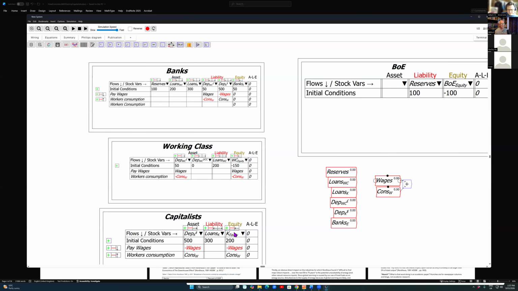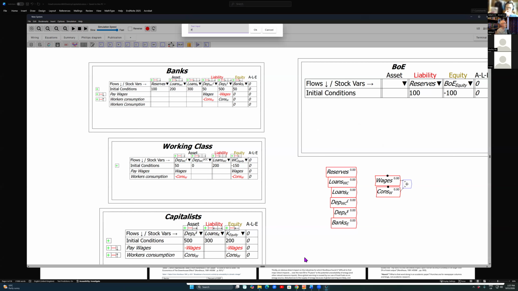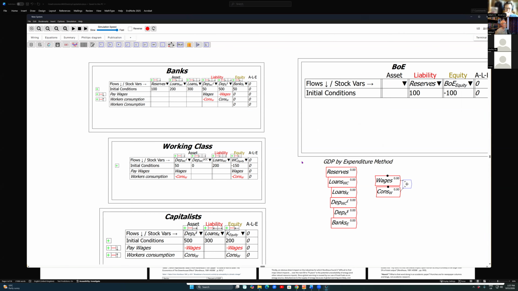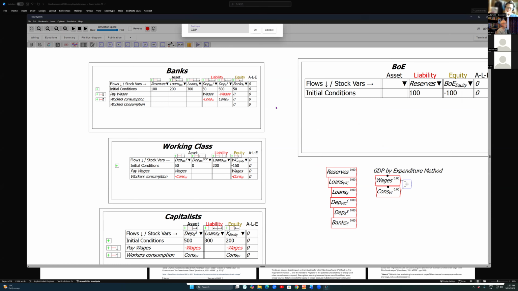So I'll call this the expenditure method. If I type a hash key, that tells the program I'm writing a comment. So I'm going to have GDP by expenditure method, which is quite simple. Press the enter key and you then get a text string so you can show what you're doing there. So now I'll call this GDP.